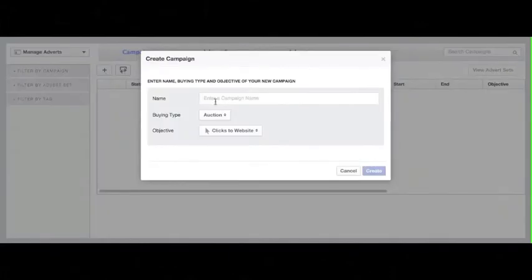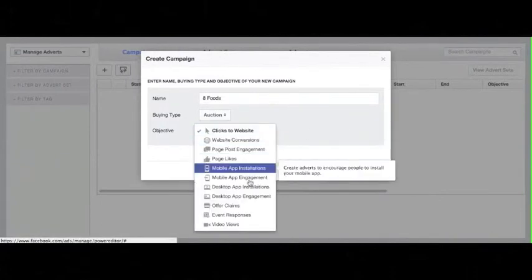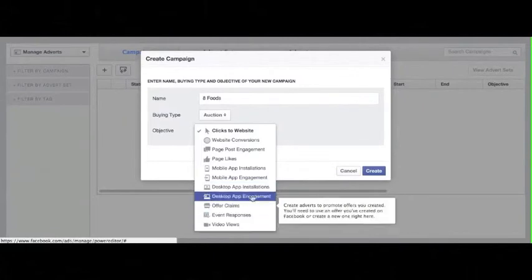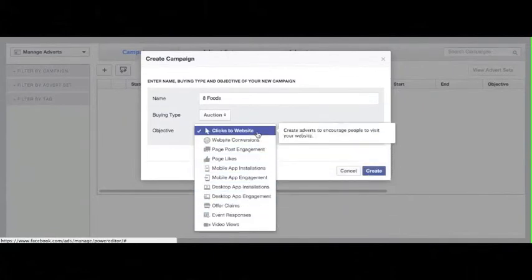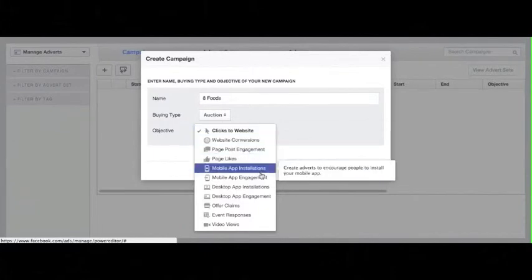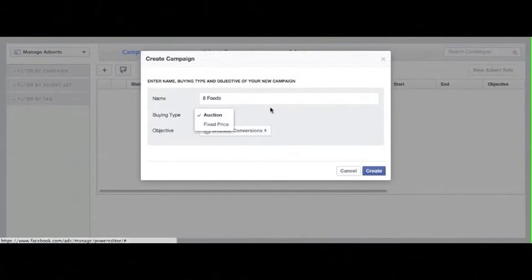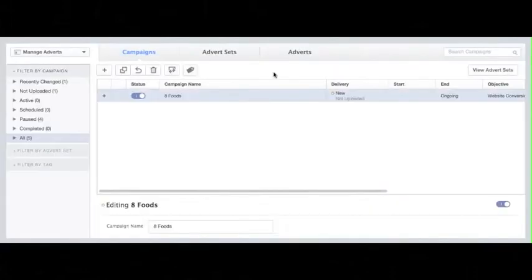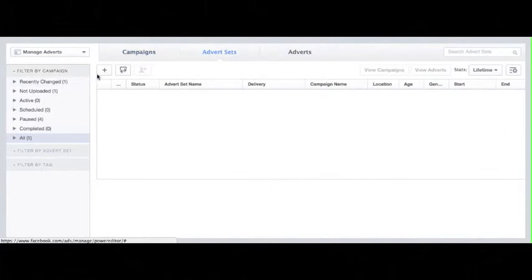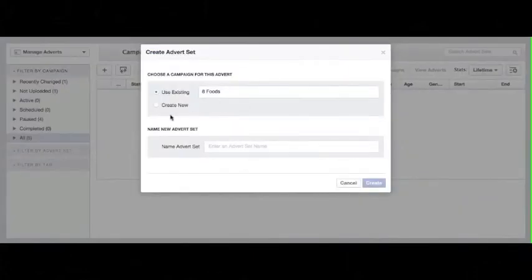So we're going to create one for the 8 Foods campaign, so that's what we'll call it, 8 Foods. And you can choose from a range of different options when you're trying to advertise. You can do clicks to website, website conversions, and likes and installs, depending on what you're trying to do. We're going to do conversions, so this way we can track the leads that we're getting. And I like to do auction type. Create. And then we go over to our ad set, and we're going to pick 8 Foods, and we're going to name our ad set.